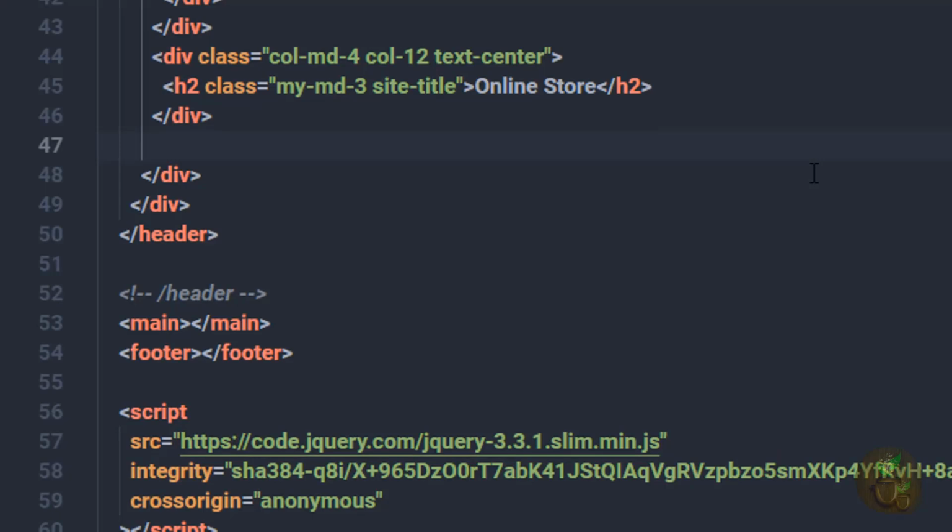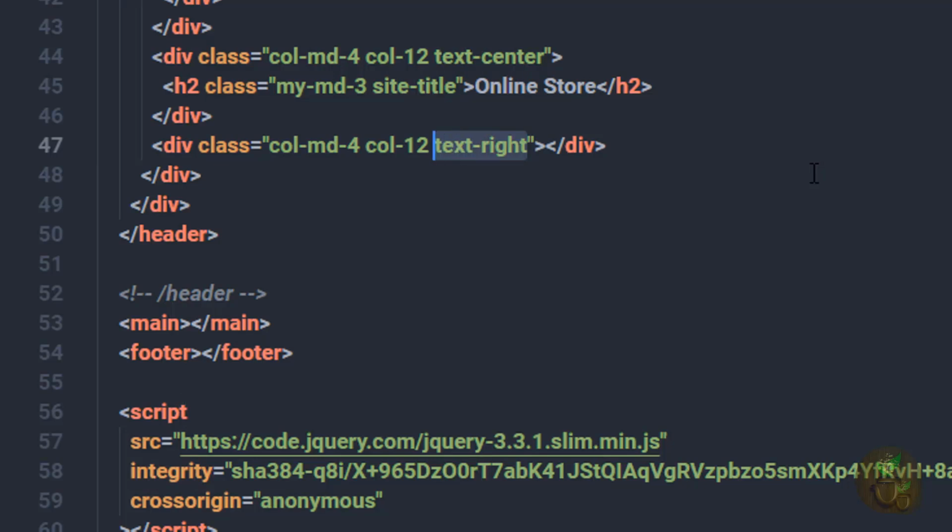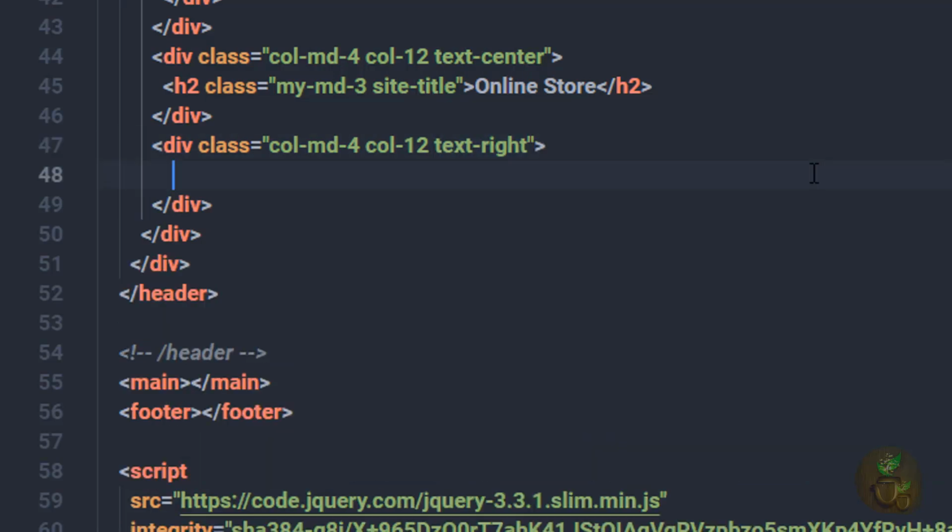Now just after that, I'm going to create another div with col md4 class, and also want to specify column 12 as well as specify text right class. So this will specify all the text to the right side of this division tag.